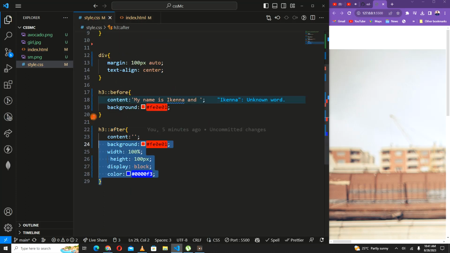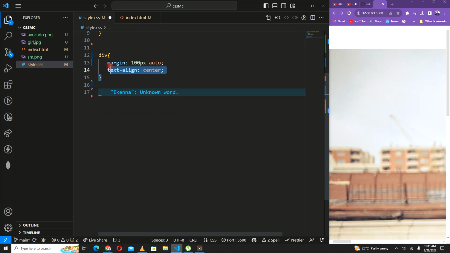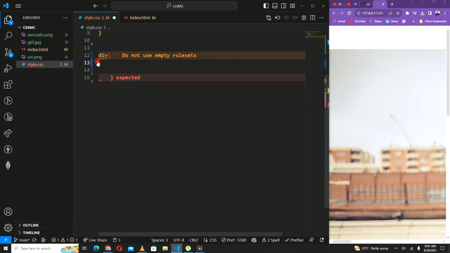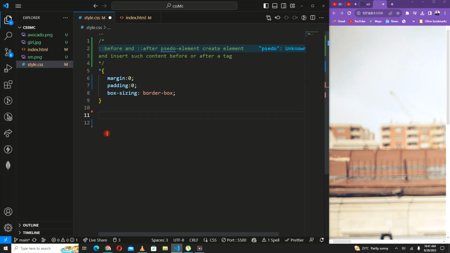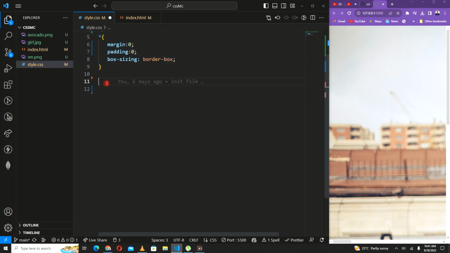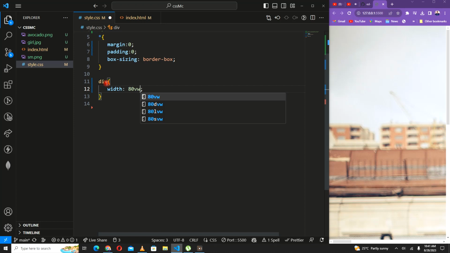I want to delete everything I did here, and delete this too. So we start all from the beginning. Remember, we're just doing an example. You already understand this. Good. Let's go ahead and do div. Inside the div, I want to give it a width of 80 view width. Remember, we talked about view width. In case you've not watched it, please go ahead to the next video and achieve that.